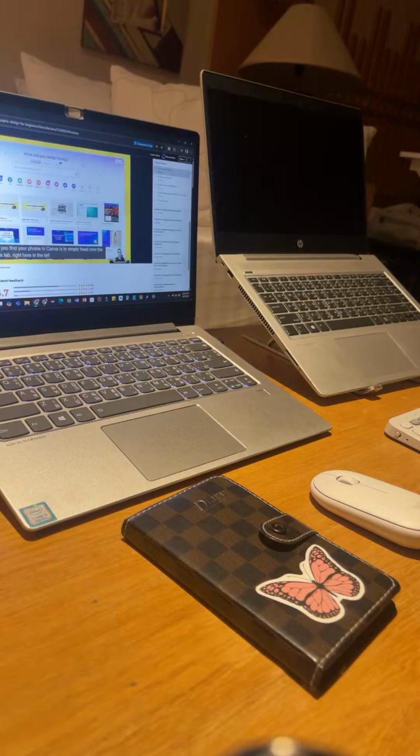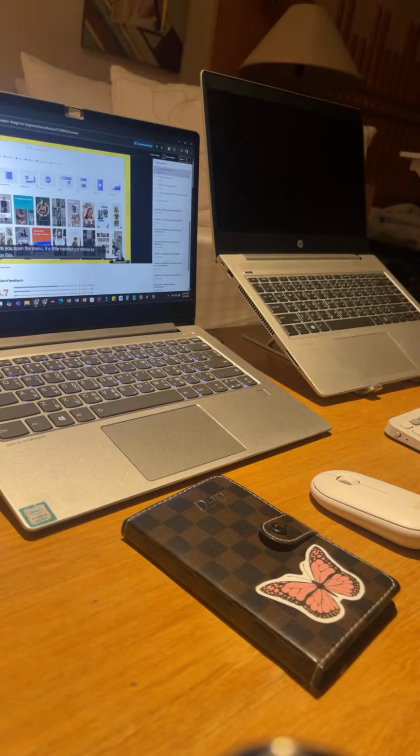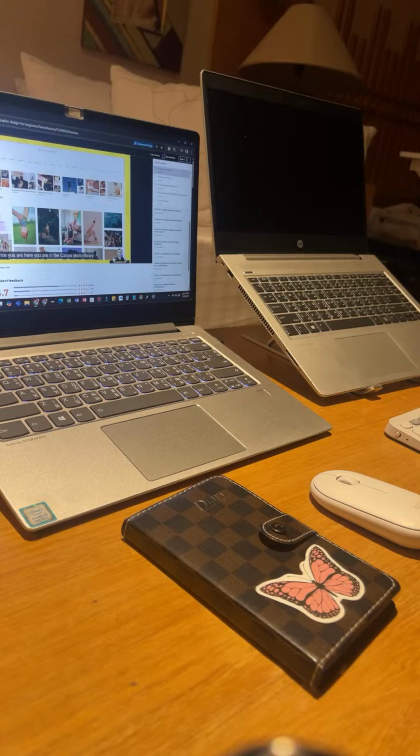From the home page, the way you find your photos in Canva is to simply head over to the Templates tab right here in the left side menu. So click here, make sure you open the menu, the little hamburger menu, by clicking on this, and then you should see this menu, okay? The templates, photos, graphics, etc. Click on photos. Once you are here, you are in the Canva photo library. If you want a quick or direct access to this library, you can also type in the URL canva.com/photos in your web browser, and you will land on the exact same page. Now let's explore this photo library, okay?